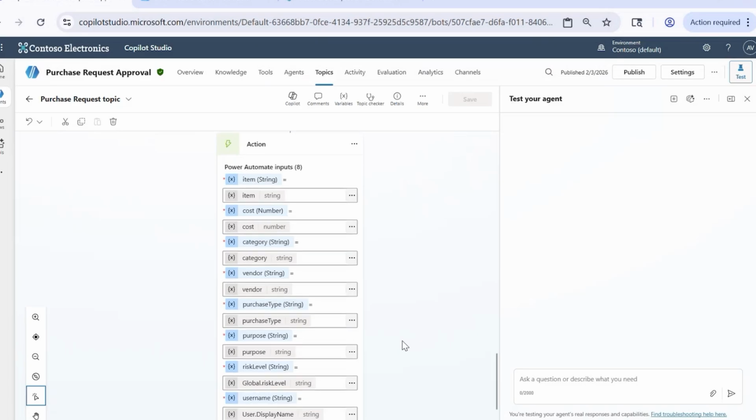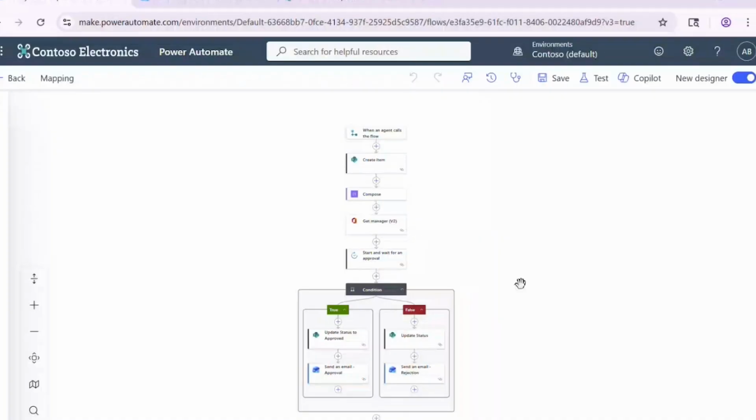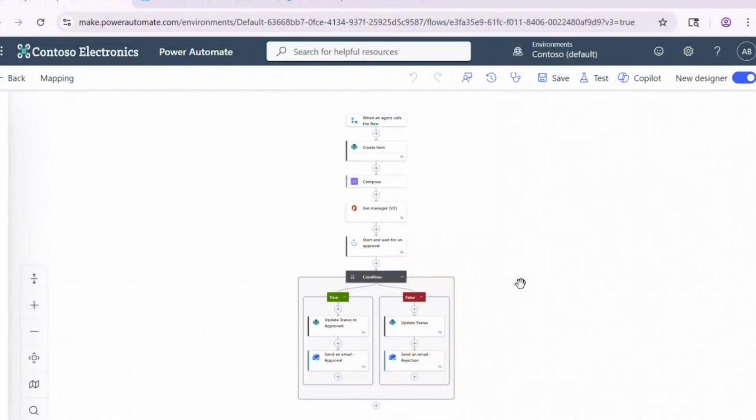Down below, this is where the Power Automate inputs come into play and where you're connecting that. So I want to show you the Power Automate next. I'm going to switch my screen. There's going to be a lot of switching of screens, so bear with me. So this is the Power Automate that we have. And so what it does is when the agent calls the flow, so this is when the user puts in their responses, it will create that item in SharePoint, and I want to show you that.